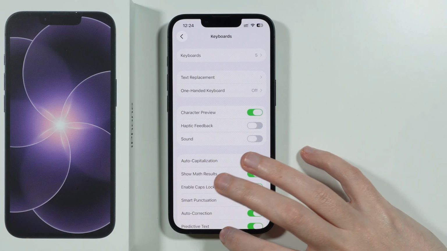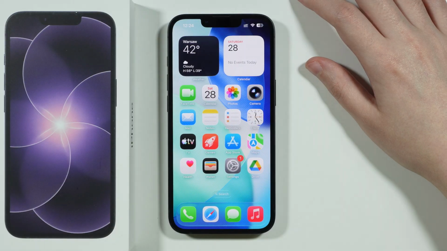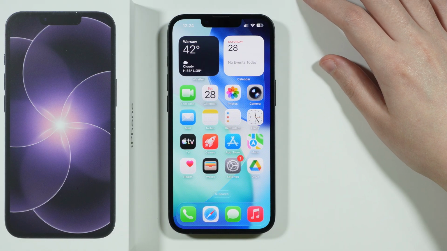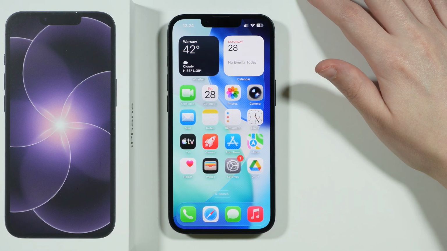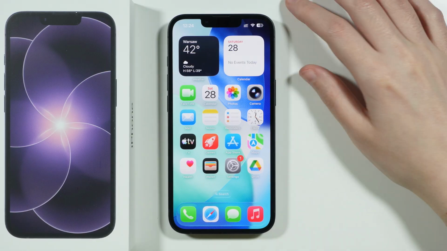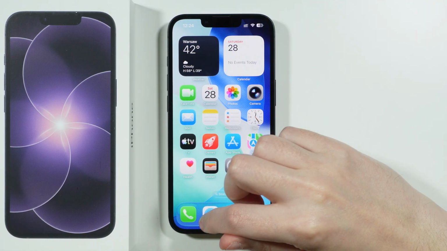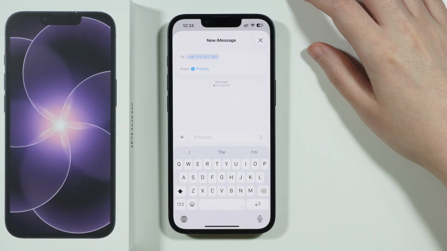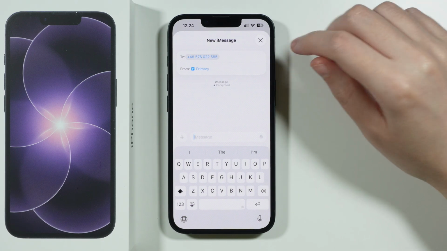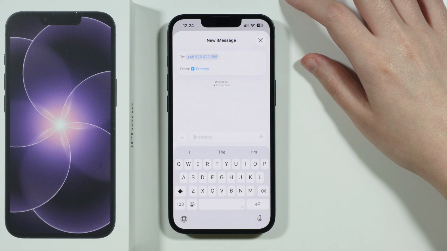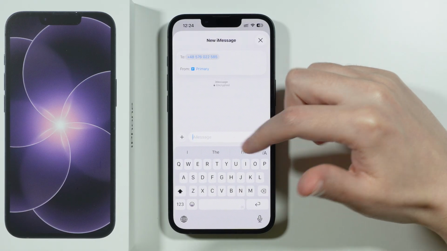And there is one more thing that might be necessary, and that is to receive a message from someone first. If the person you're trying to send a message to is also an iPhone user, but you still don't have the text message effect, most likely they have to contact us first. They have to send a message to us first in order to get that option.